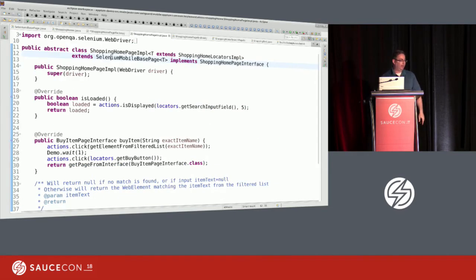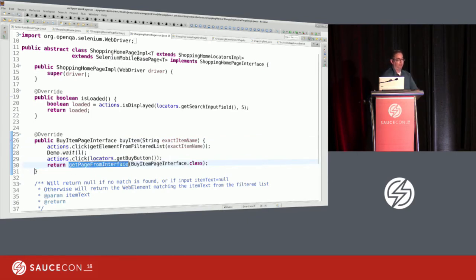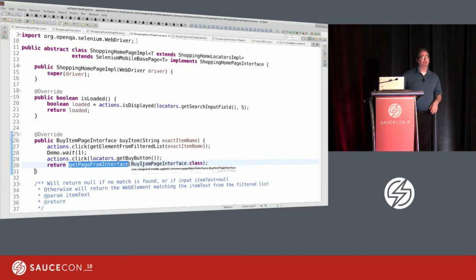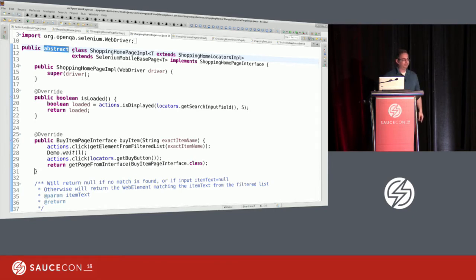So when I go back here, I can say that this buy item method is going to return some buy item page interface. And I can do that just by saying get page from interface of the buy item page interface, and that'll return, at runtime, whether it's an Android or an iPhone class, based on whether the full class, which I'm going to go into in a sec, is implementing Android or iPhone.